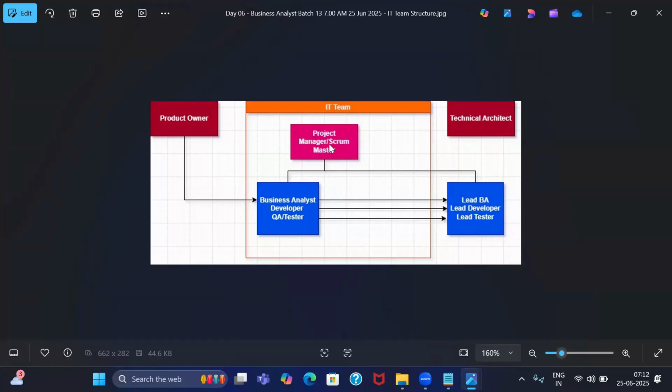Similarly for QA. A project manager or scrum master may not guide you exactly in terms of your technical needs or technical help. So that's why you have your respective leads. Leads are more of technical experts. Now you have another role called technical architect. We will see how a technical architect gets involved with the team.